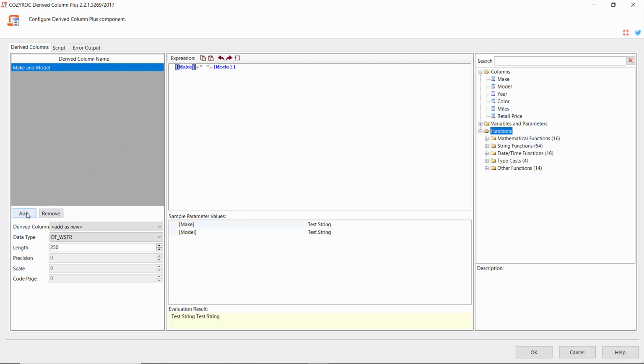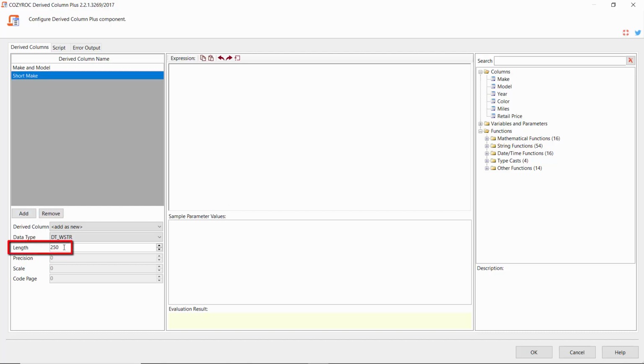So for our second column, we're going to call it short make. That's the name of it in our destination table. And the length in the table is only 2 characters, so I'll reduce the length there. And here you can see it's very easy to change if you're going to replace a column that's already there, or to change the data type or the length or anything else. So this time we're going to use a string, but you can see we have mathematical functions, string functions, datetime functions, typecast, and other functions that are already predefined.